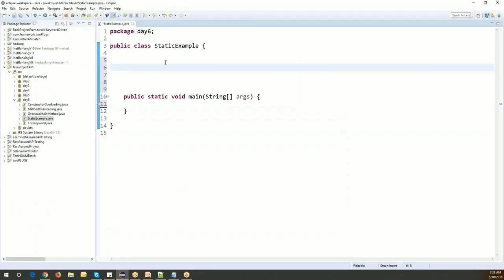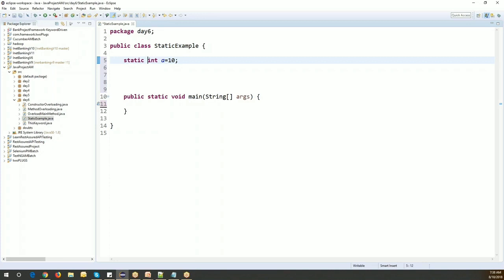Before that, let me create a few methods and variables. Here, I'll create a variable called int a is equal to 10. So this is a normal variable. I make this a static variable. Okay, now it becomes a static variable. As soon as I say static, it changes to italic. And this is your static variable.